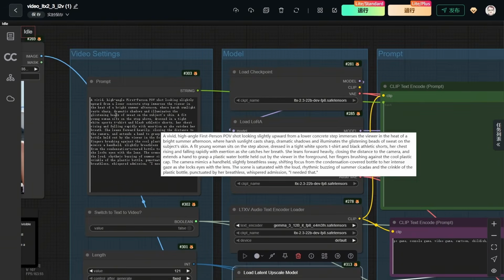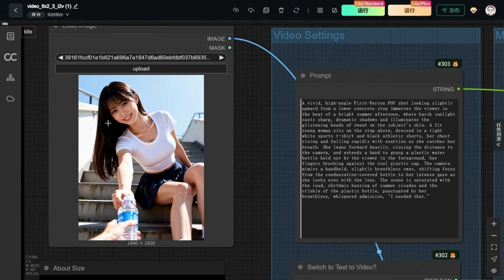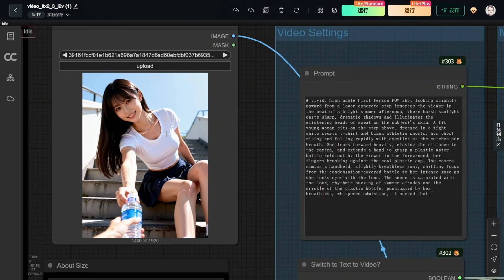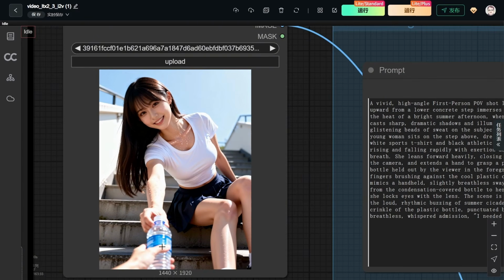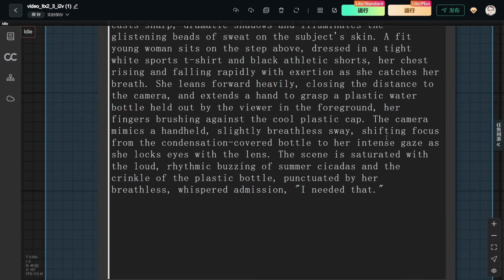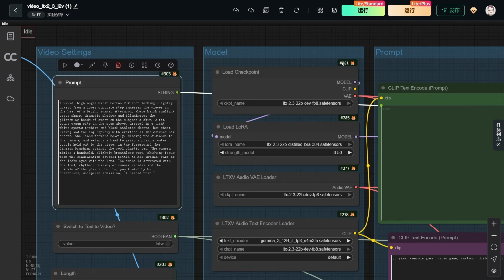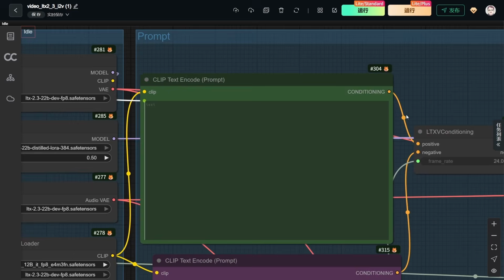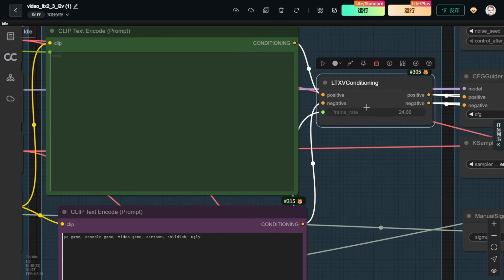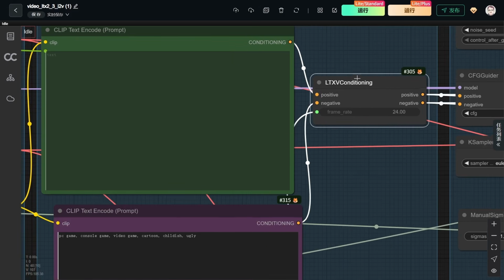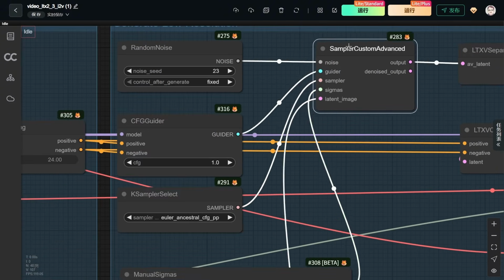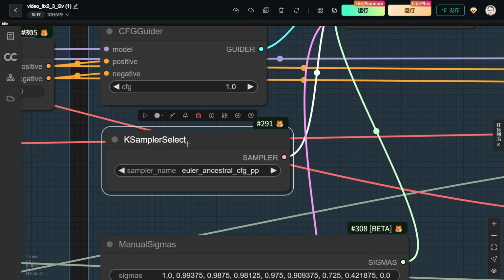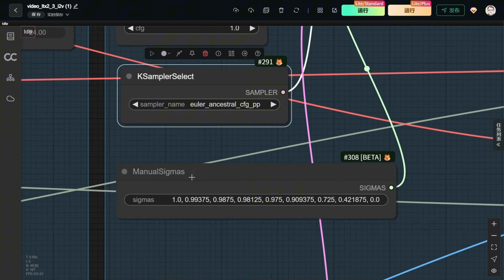When it comes to your prompt, it must strictly describe your reference image. This prompt roughly describes a hot summer day where a beautiful woman is taking a bottle of mineral water from her companion's hand. For our audio design, we wrote, "I need that." After our prompt gets encoded by the text encoder, it feeds into this node called LTX-V conditioning. We actually used this exact node back in LTX 2.0. Below that, we have a custom sampler using an Euler variant.